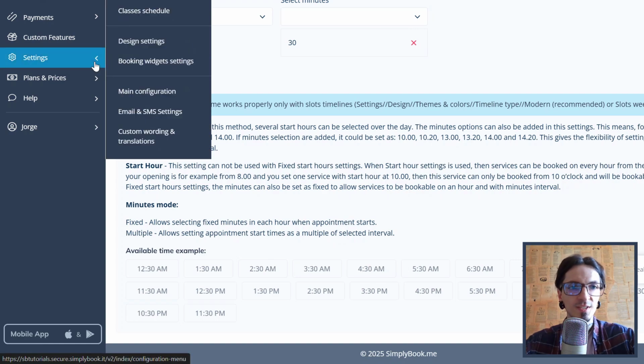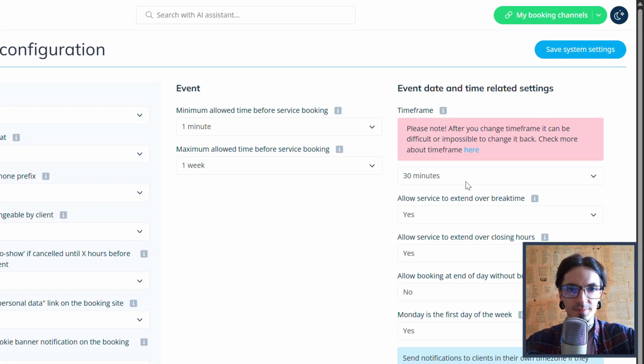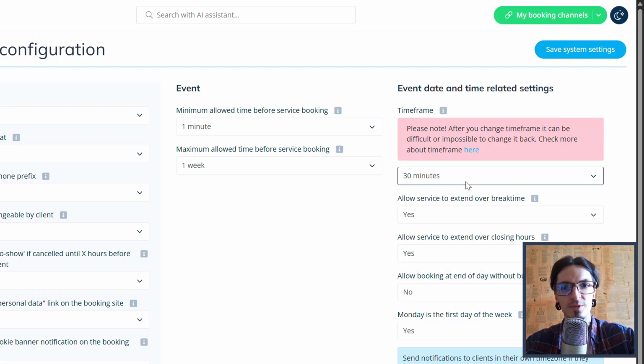Navigate to Settings, Main Configuration, Event Date and Time Related Settings. For example, if your service duration is 1 hour and 30 minutes, you should set the time frame to 30 minutes to accommodate this. Only change the time frame if absolutely necessary, since it may be impossible to switch it back to a greater value once a given time frame has been used anywhere in the system.